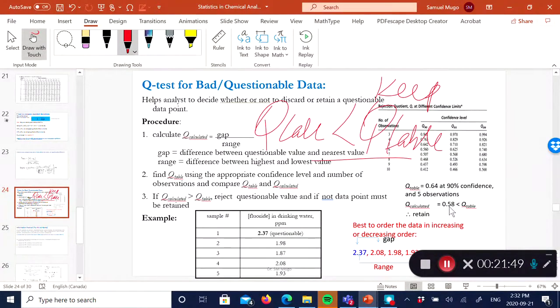When you do that, you get a ratio of 0.58. If you check the table, we had 5 measurements, and we are looking at the 90% confidence interval in this case. The Q from the table is 0.642, which is much bigger than the Q that you calculated. So you can see our null hypothesis holds true, and we should actually keep the data. The data is not bad.